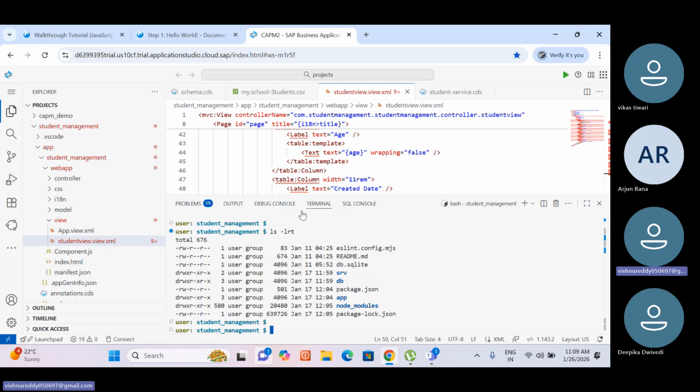Okay, here only we have to run this, right? Student underscore. Yeah, cds watch. Do cds watch.